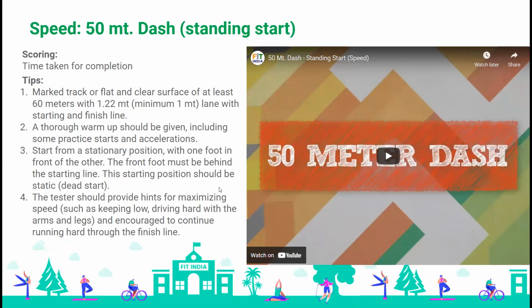Now let us look at speed, the 50-meter dash, and how it is to be done. I get a lot of questions that if there are 8 students running on a 50-meter track, how many people should be there to do the scoring? I would suggest that for every child or for 2 children maximum, there can be one scorer. But if there are more than that, make sure that there are more scorers if you want to do it simultaneously. Otherwise, you do it in two-children batches. So let's look at how it is to be done.